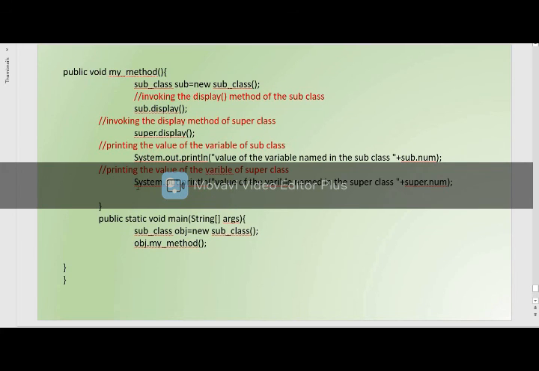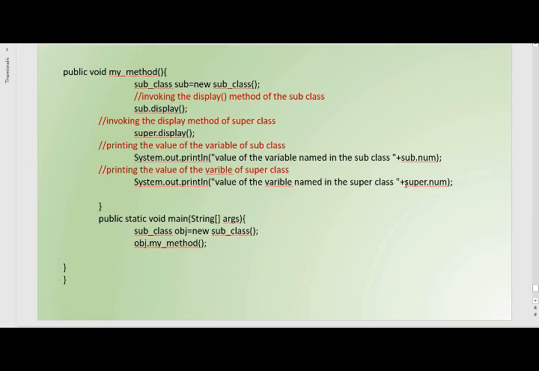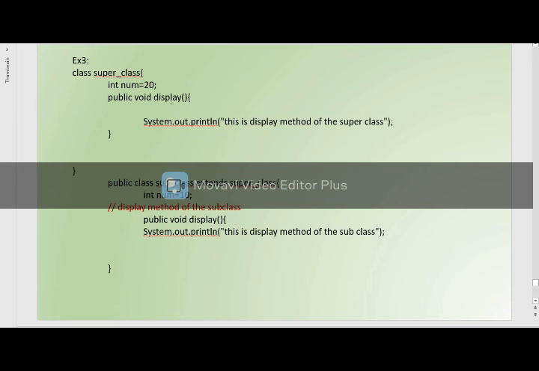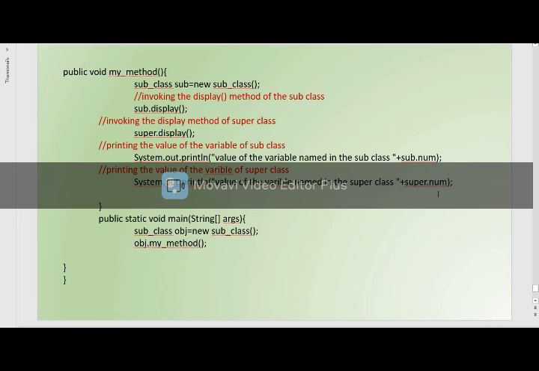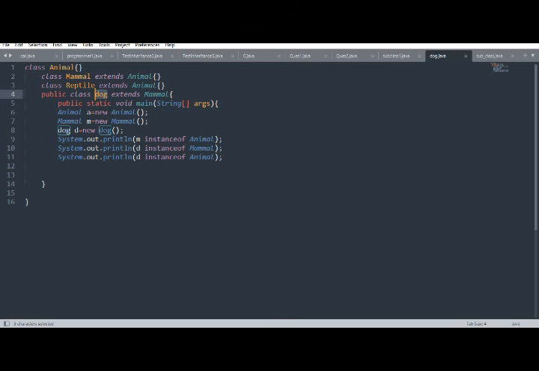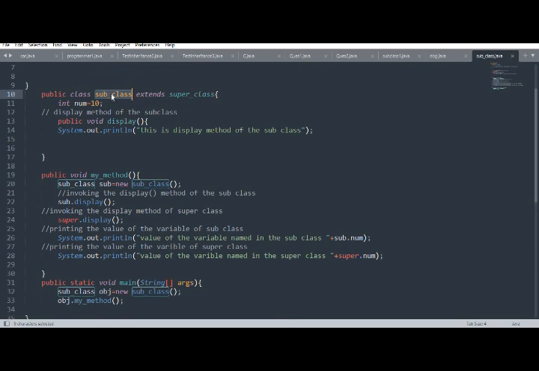And also the last one is System.out.println. Here the value of the variable name in the superclass, super.num. Here we use the super keyword to call the num variable. Thus this num is in the superclass. Then 20 is printed on the screen. This is the execution of this program. Let us execute the program and look at what the output will be.